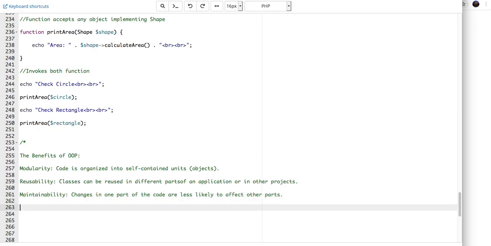And what's the other one? Remember the scalability, right? You can scale the stuff. It's easier to add new features and expand the application.